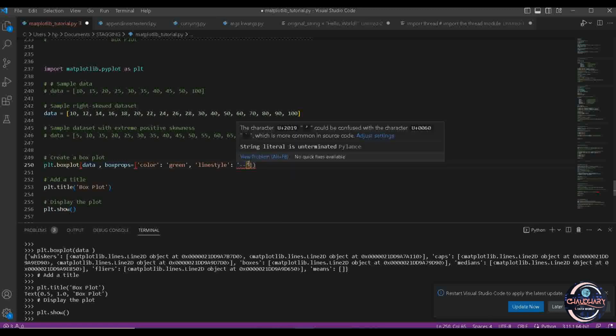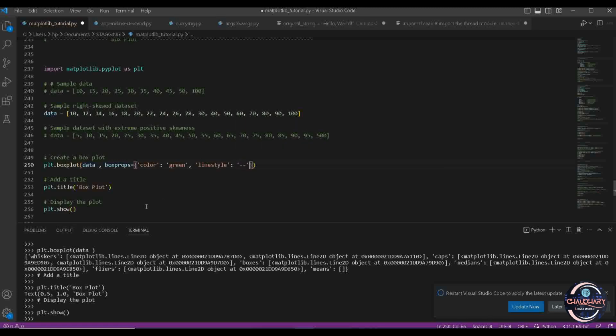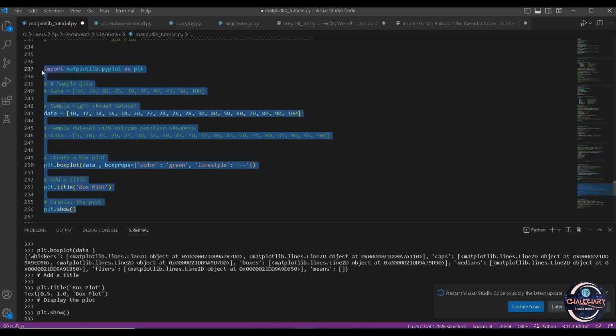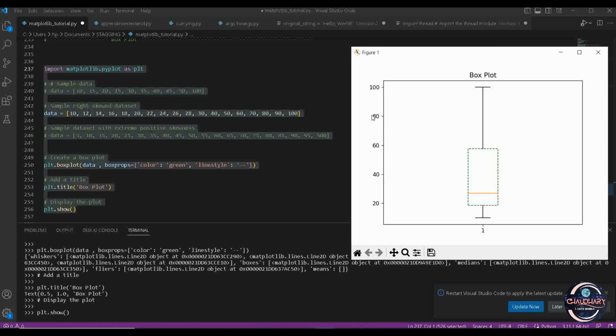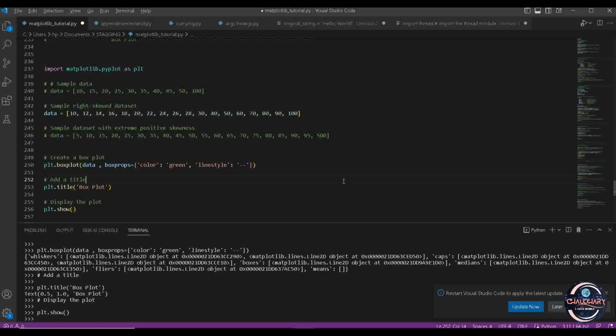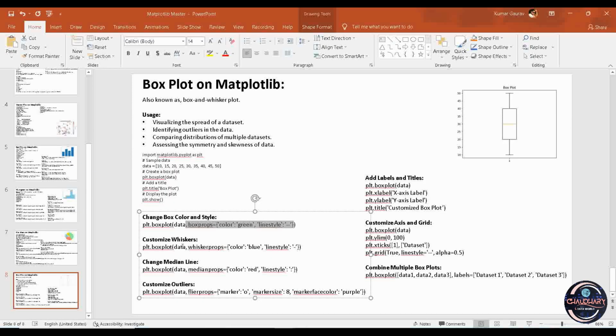Okay, you can see, right, how it has been styled. What we are doing over here: color is green, line style is dotted. That's why it has been created like that. After that, we are customizing the whisker.